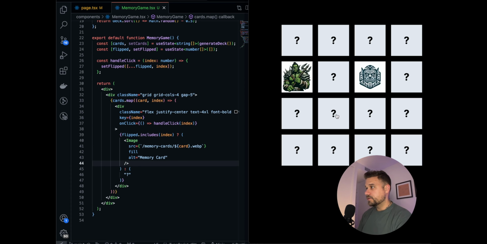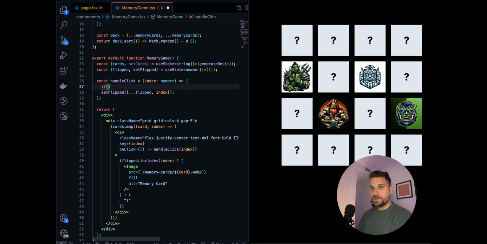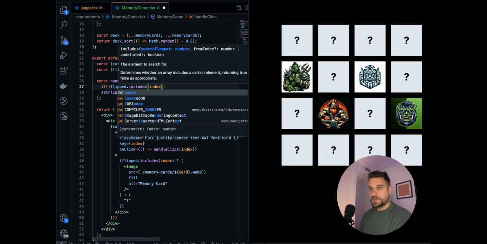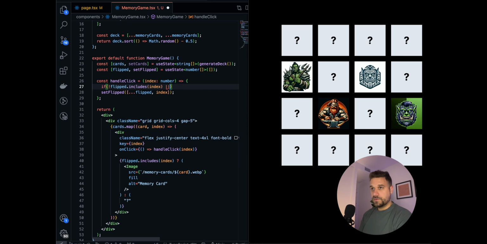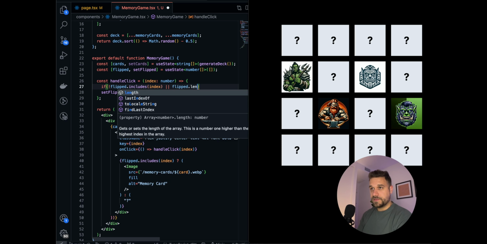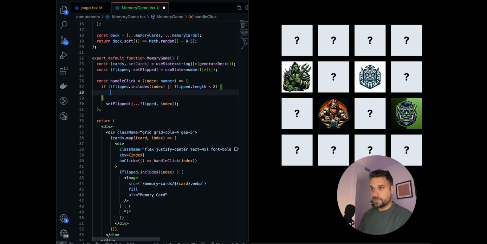Yes. So we have to handle this case. When we click 2, it shouldn't be clickable anymore. It should revert it back. So let's do that one. So that one should be in the handle click. So here, if the flipped doesn't include that index, and if flipped length is less than 2. That should be our condition, I think.